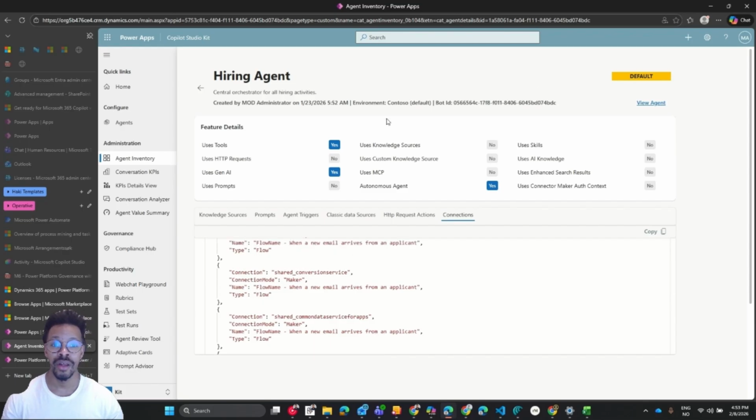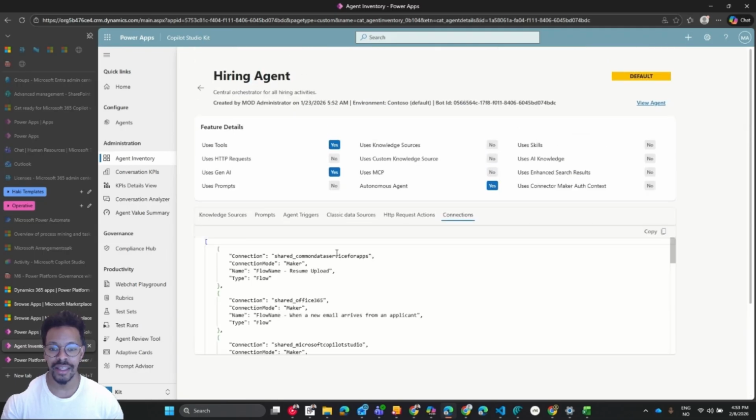So, and I can view the agent from here. The bot ID is here. I cannot delete that yet, but I do have a solution for you in my previous video where you can use Power Automate Flow to delete the agent, or you can use the Power App which I've created to delete the agent.